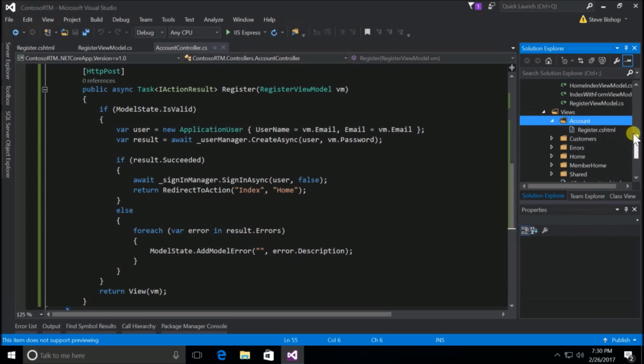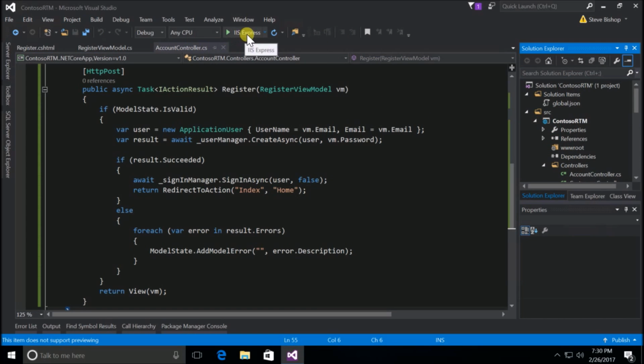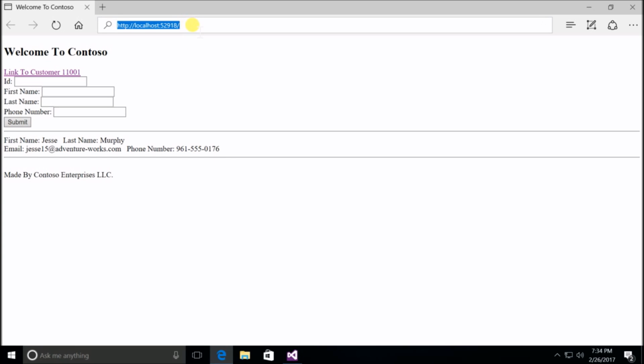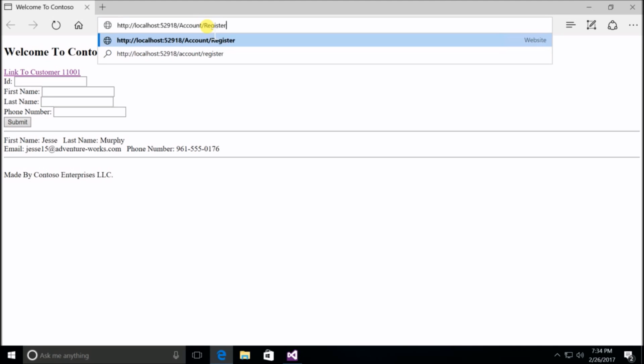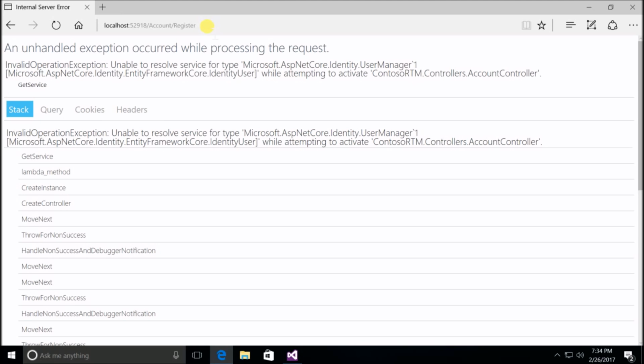Let's go ahead and test this out. So let's go ahead and run our application. Okay, so let's just go ahead and hop over to our account, register, and looks like we forgot to do something here. Unable to resolve service for type. I just kind of wanted to show you guys this error message in case you haven't seen it yet.